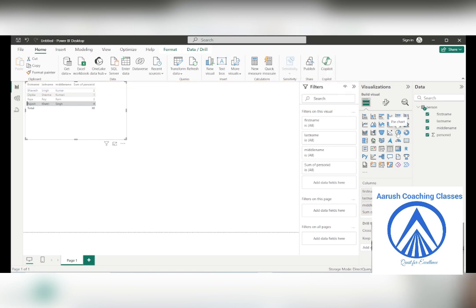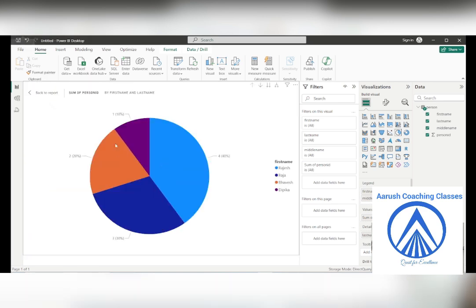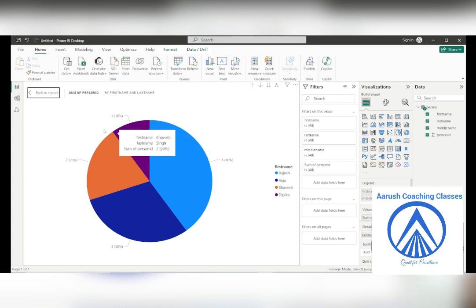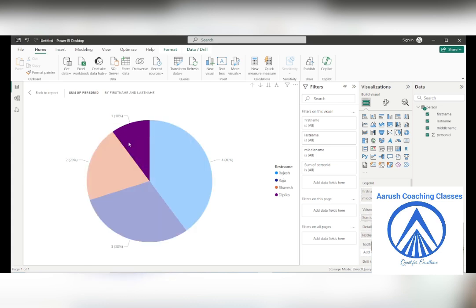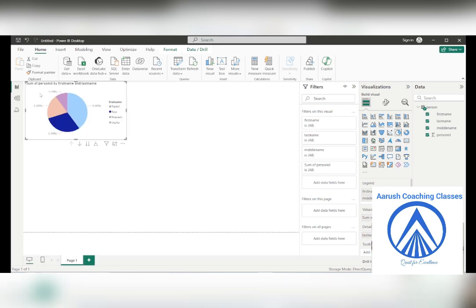So what will I do? I will choose a pie chart. If you see here, let me just make it big. The sum of the persons is shown, and Rajesh is blue, Raja is dark blue, Bhavesh is orange and Deepika is purple. When you click on Deepika, you can see the sum of the person IDs. So this is a very basic visualization chart, and I can go back to my report.